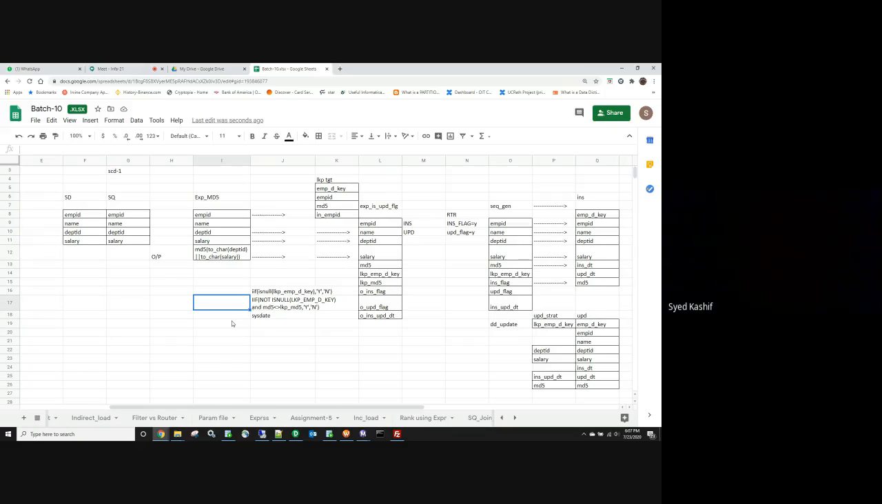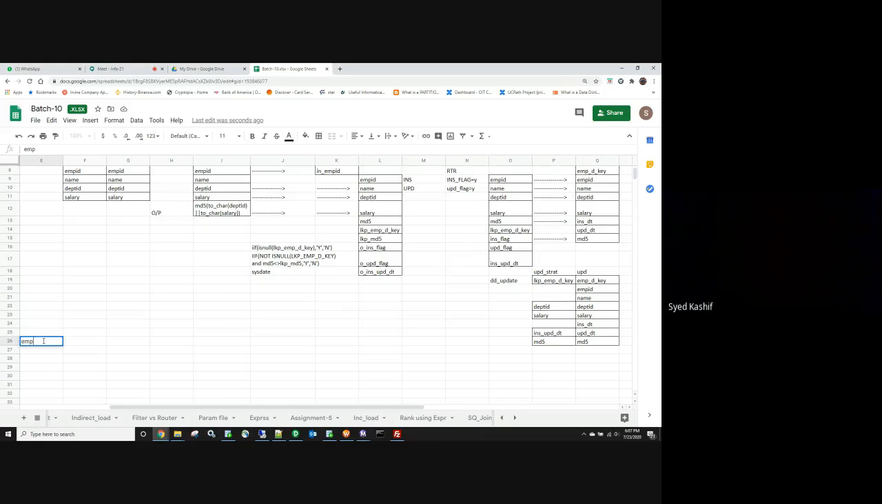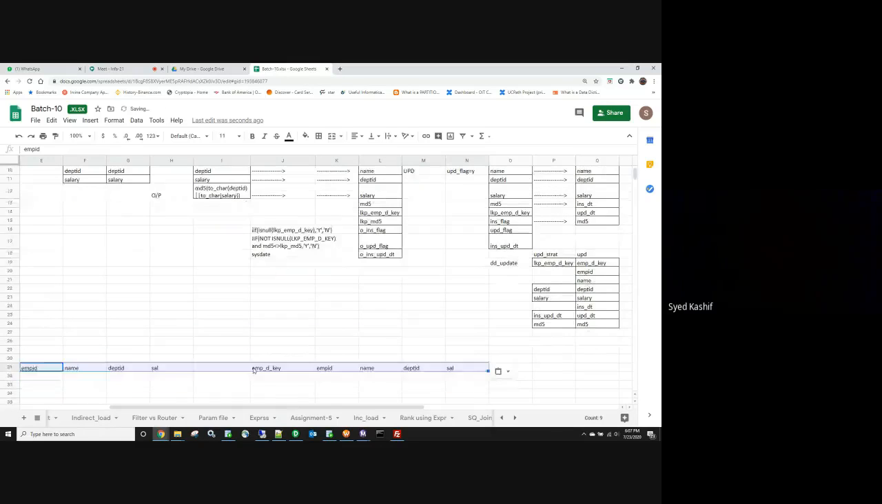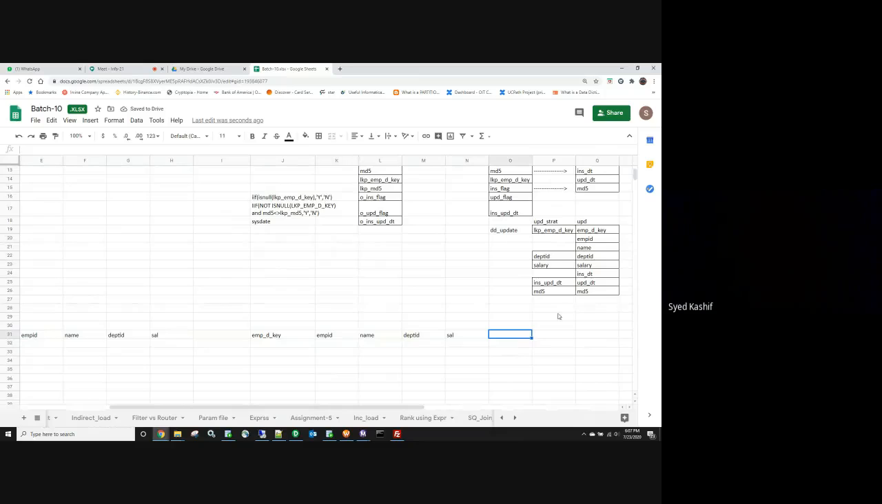This is how SCD type 1 works. So in your source, if you have emp ID, name, dept ID, in the target you will have MD key. In the target you will have all the columns from the source, and then you will have insert date, update date, and MD5.